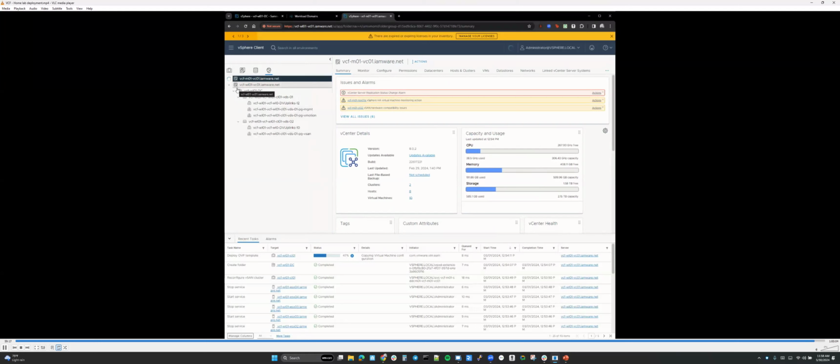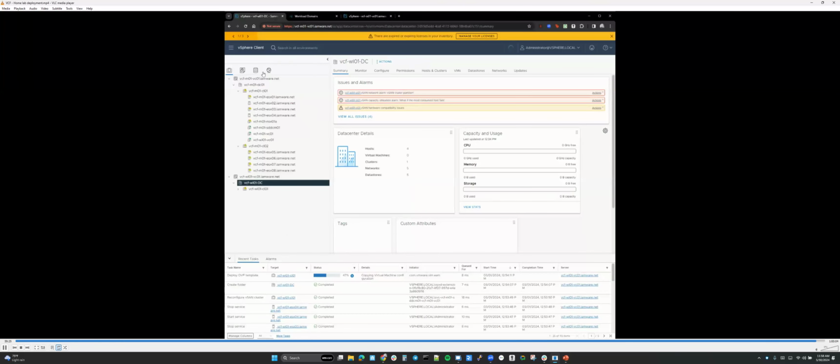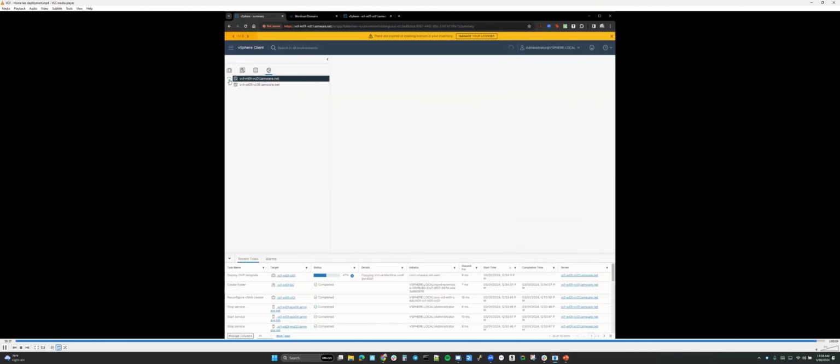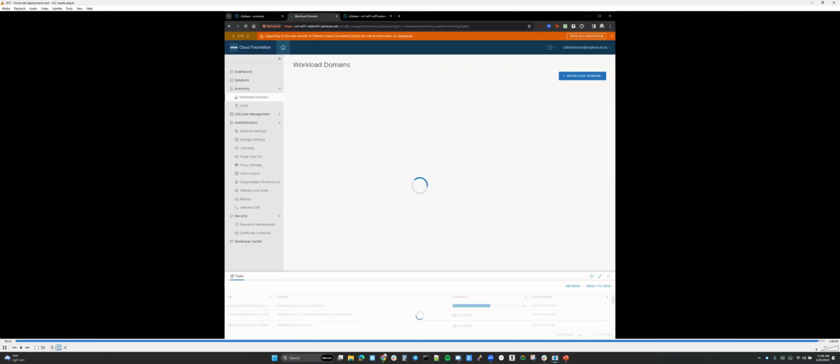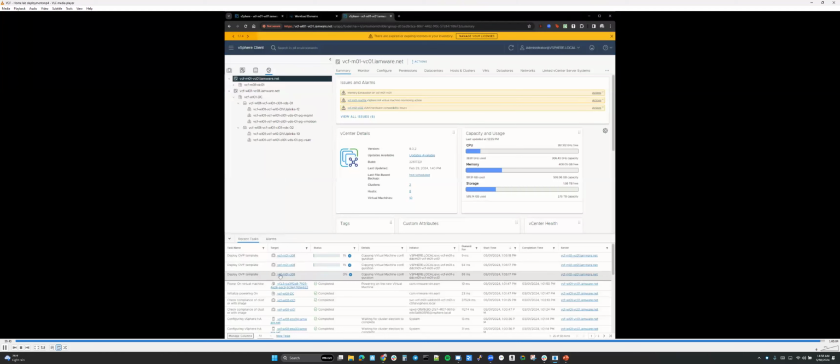There's all the VDSs, the uplinks and all that, just trying to show you what it looks like. Every cluster, every workload domain can get their own. It is deploying the NSX manager now too. So it's not completed yet, but it's getting there.